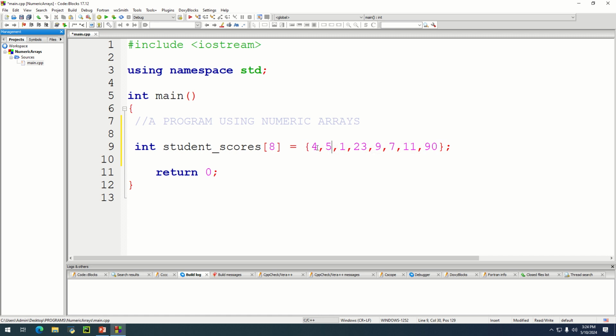So let's say if I want to print 4 now, I need to call it with an index of 0. The system will now understand that, okay, I'm about to print 4. Now let's see how this is being done.